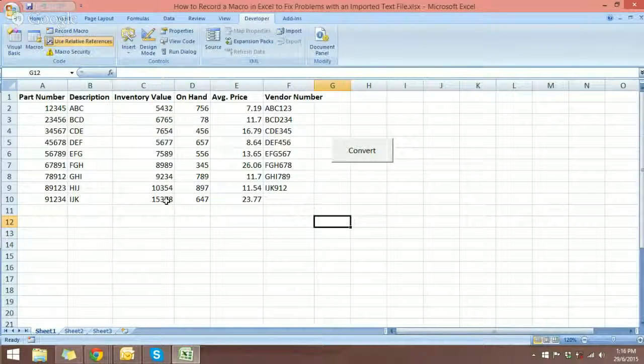That is how you can record a macro in Excel to fix problems with an imported text file that you might have. So that's it for this video.